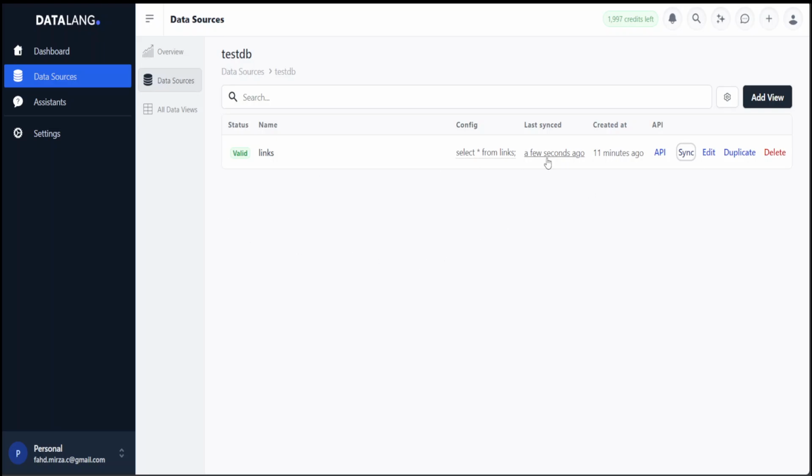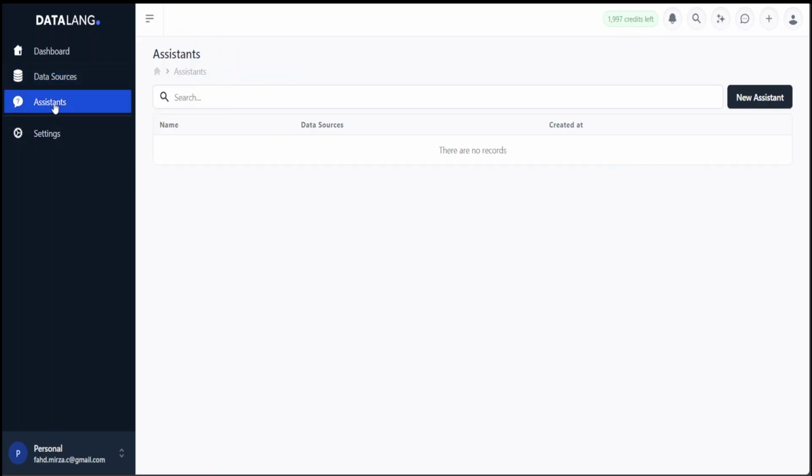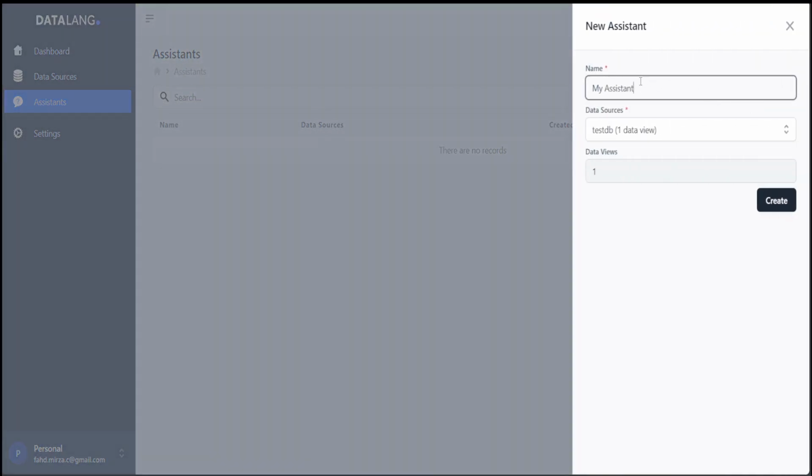Now once that's done, all you need to do is create the assistant on top of that data. So click on assistant and then new assistant, and just give it any name. Let's say, my assistant is fine, and it's already selected my data source. If you want, you can select any other data source. You can have multiple data sources, of course, and I'm just going to go with my own one data view, which is selected by default, and click on create.